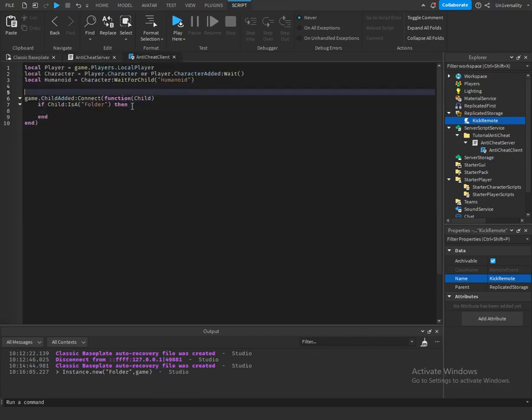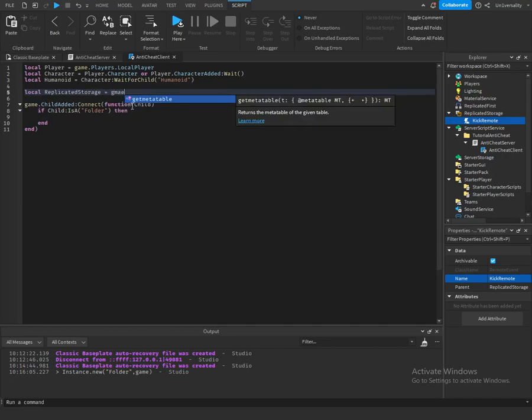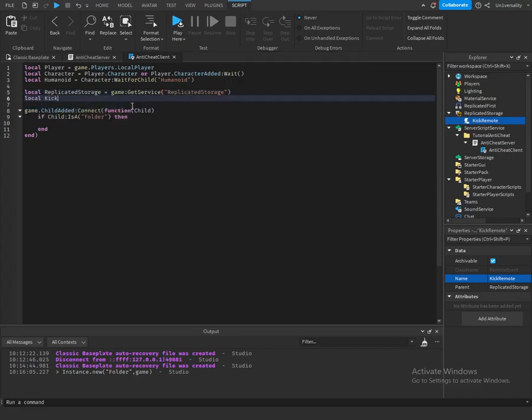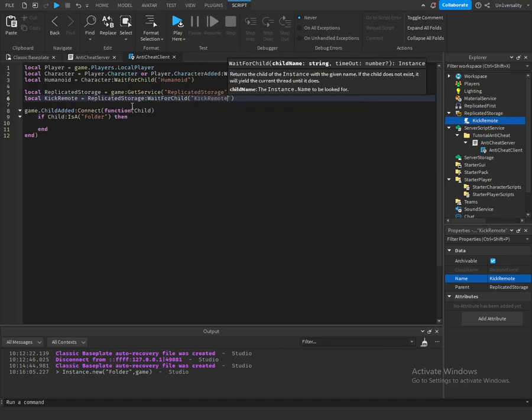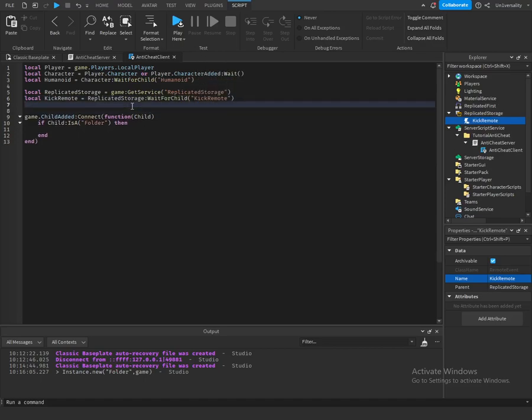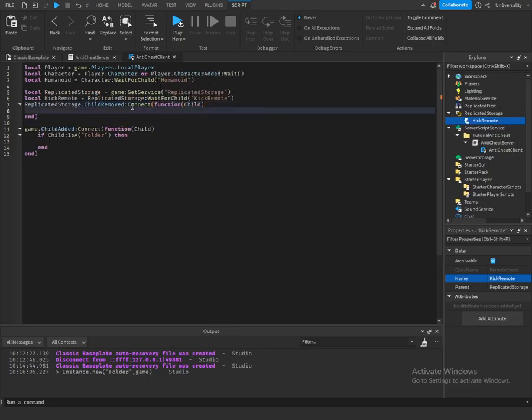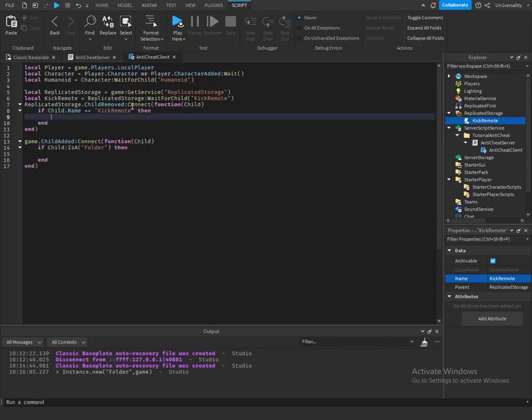And now, just locate the kick remote. Local replicated storage. Now the kick remote is replicated storage kick remote. And now you can actually secure your kick remote by doing replicated storage child removed connect function child. If child name equals kick remote, then what you can do is we can go ahead and crash the player. So we can do a while true do end, and inside of while true do, we can do a while true do end. But do not try this in studio, because it will absolutely crash your studio.